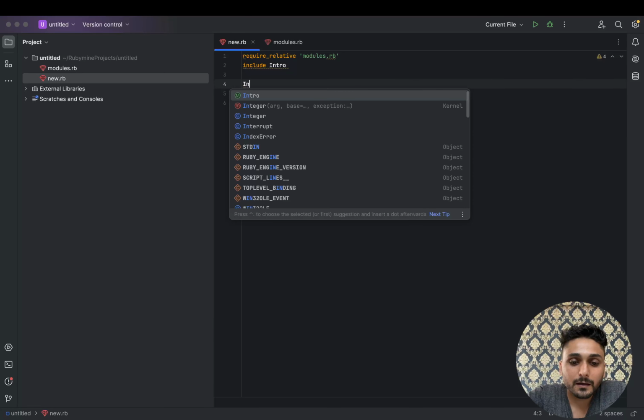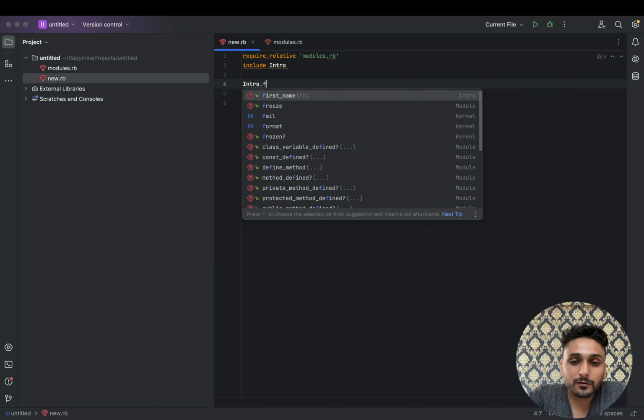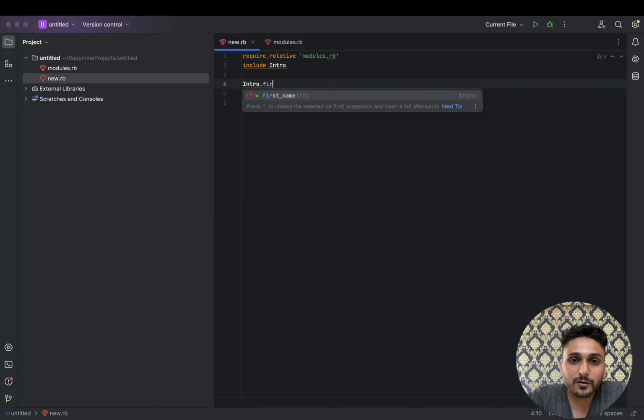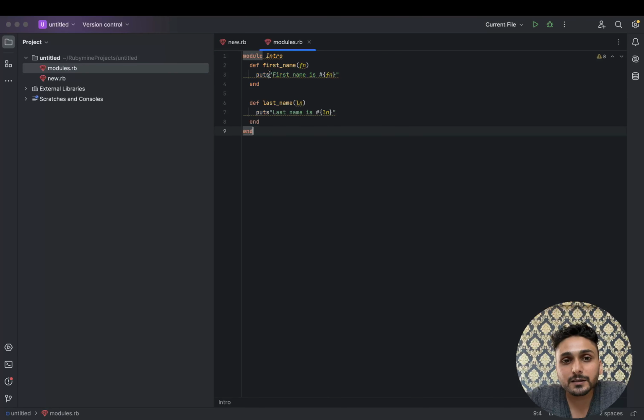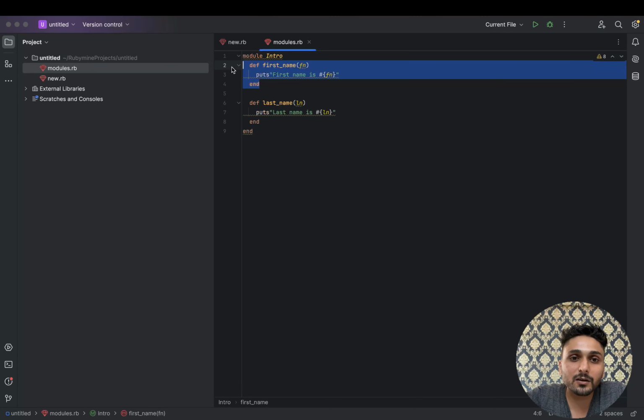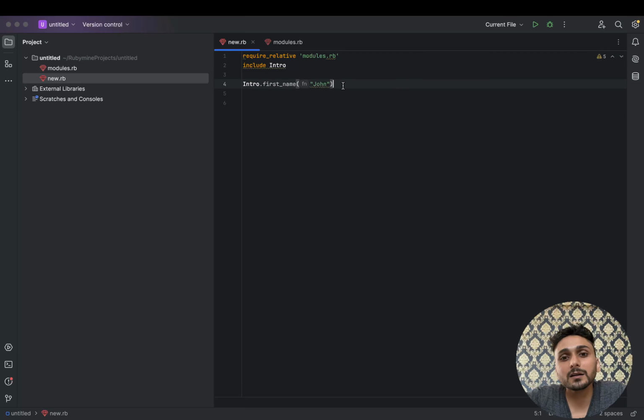Then we would use the functionality of that particular module. Let's say Intro.first_name, and we pass the argument, let's say John. Let's jump into the command prompt and run it. So first name is John. This successfully imports the functionality of first_name into our new file. So we do not need to write our code again and again, and this very well follows the DRY principle.